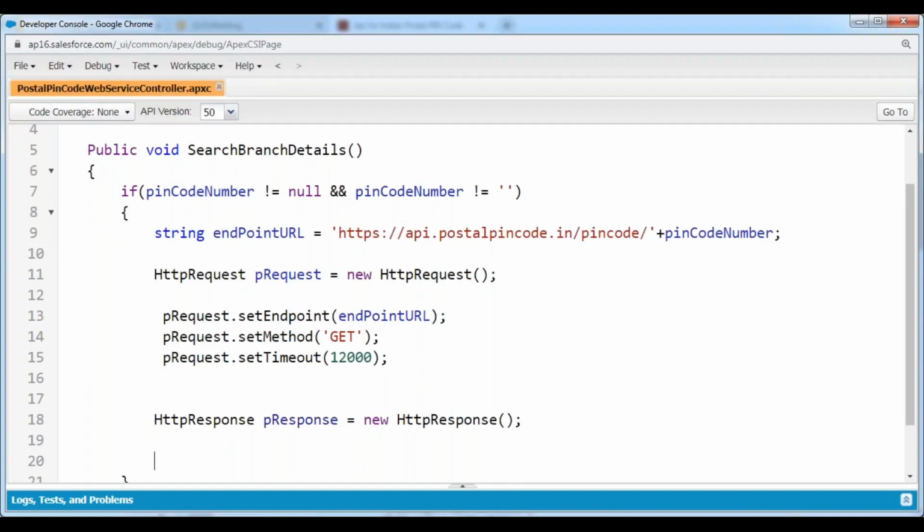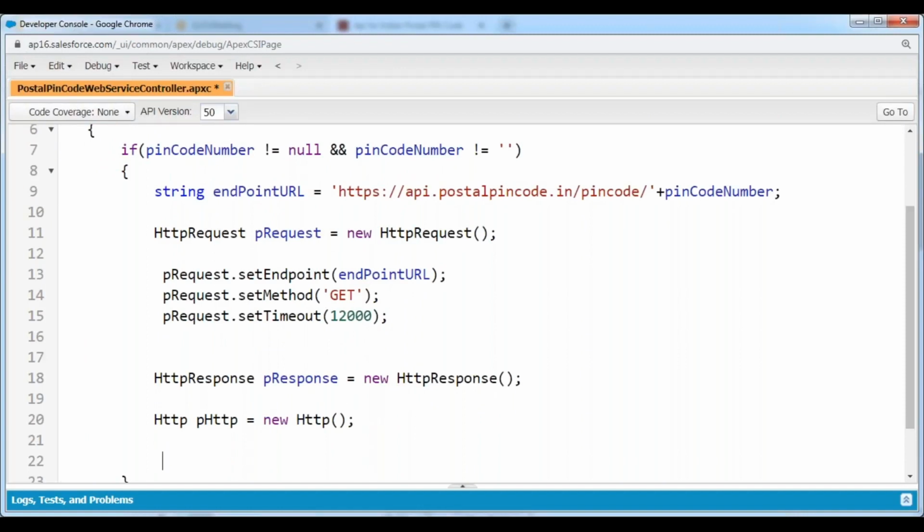When you send the request, you will get the response. How do we send the request? By using the HTTP class. So create the object of the HTTP class: HTTP pHTTP equals new HTTP. I'm creating the object of the HTTP class and then sending that. How do we send that request? pHTTP.send method. What is that request? This is the request, pRequest.